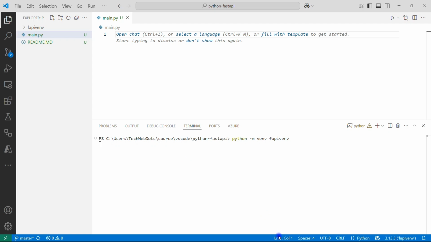Okay, for activating I have to go to the app API folder and scripts and activate it, hit enter, and see my FastAPI environment is activated.